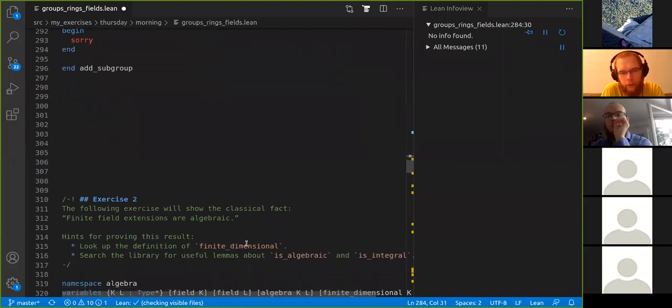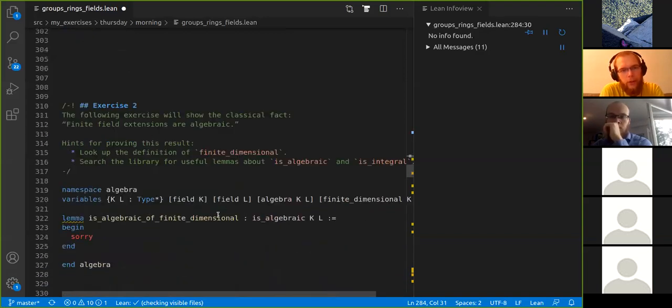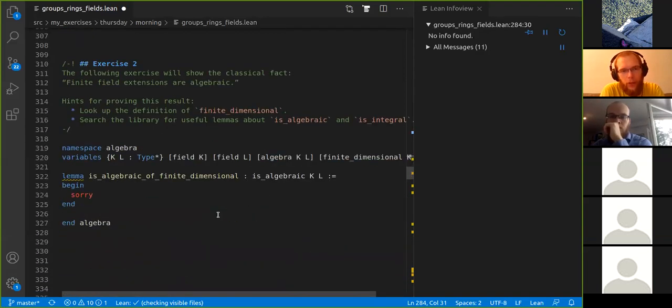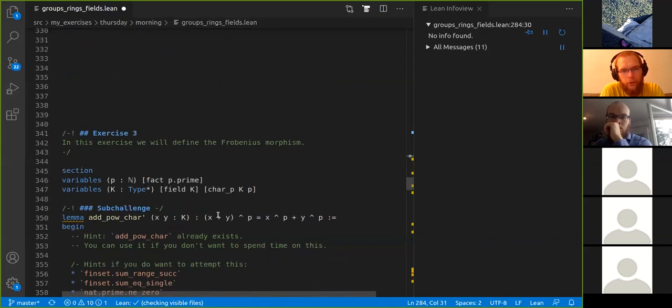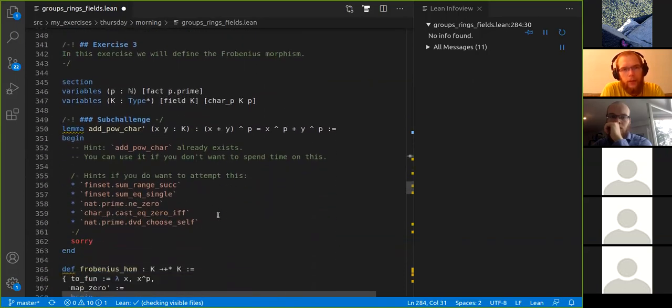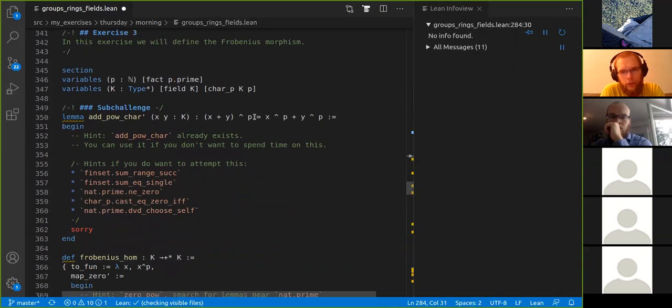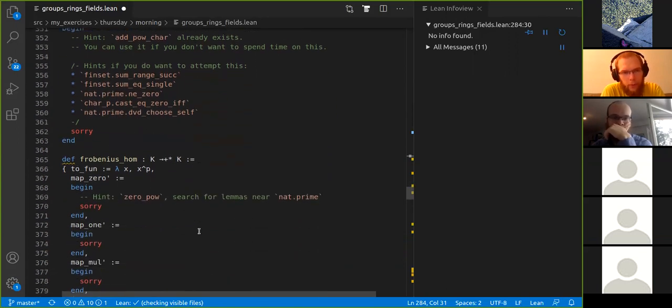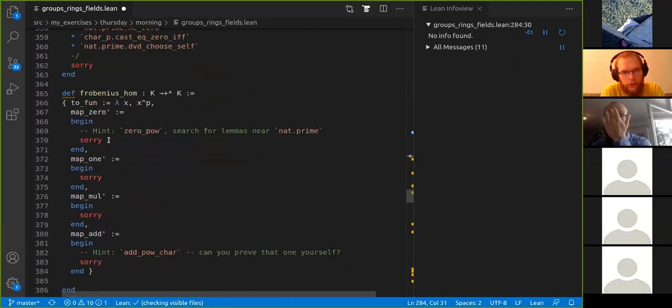So look up the definition of finite dimensional and search the library for useful lemmas about these facts. The first two exercises are warm-up exercises. Exercise 3 will define the Frobenius morphism, and for that, of course, you need this fundamental fact. That's a challenge, but it's already in the library, so you can just use that if you are not interested in this challenge. Then you can see how to define this bundled morphism, Frobenius. These are all rather easy once you have this fact.